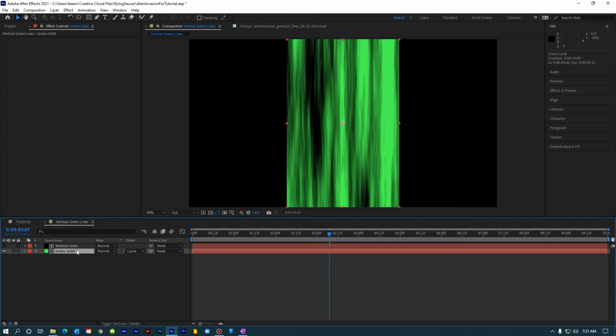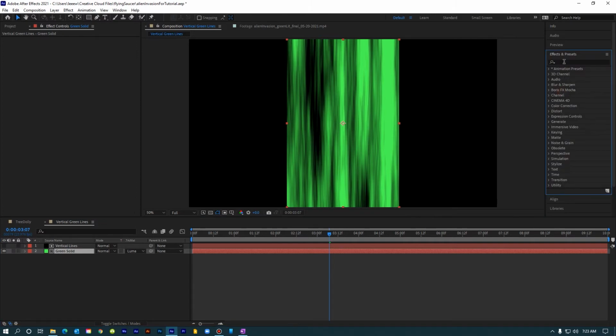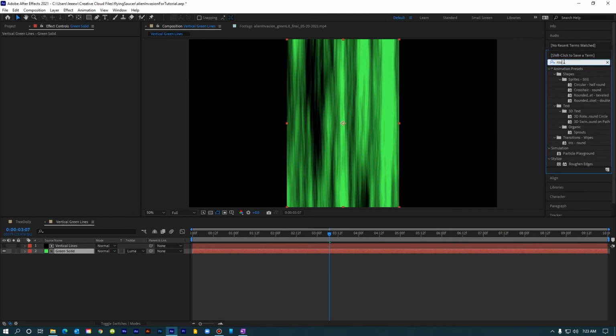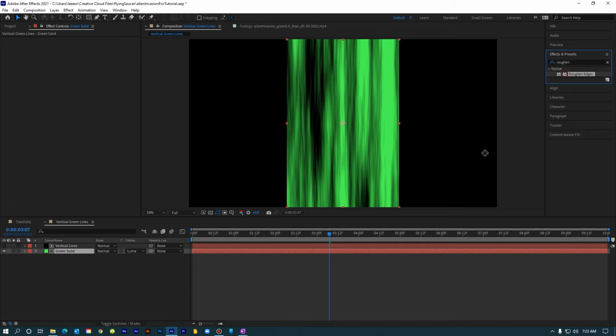I'm going to add one more effect to the green solid, and I'll be honest with you, I'm not real sure where this effect is located. So I'm going to go over here to effects and presets, and I'm going to search for roughen edges, and there it is. It's under stylize. So I'm going to grab that effect right there, and I'm going to drop it on the green solid.